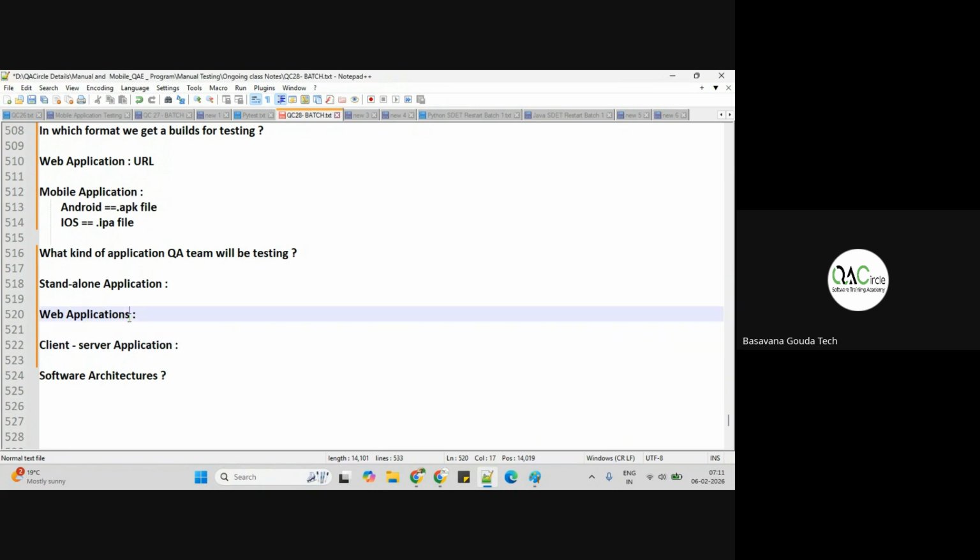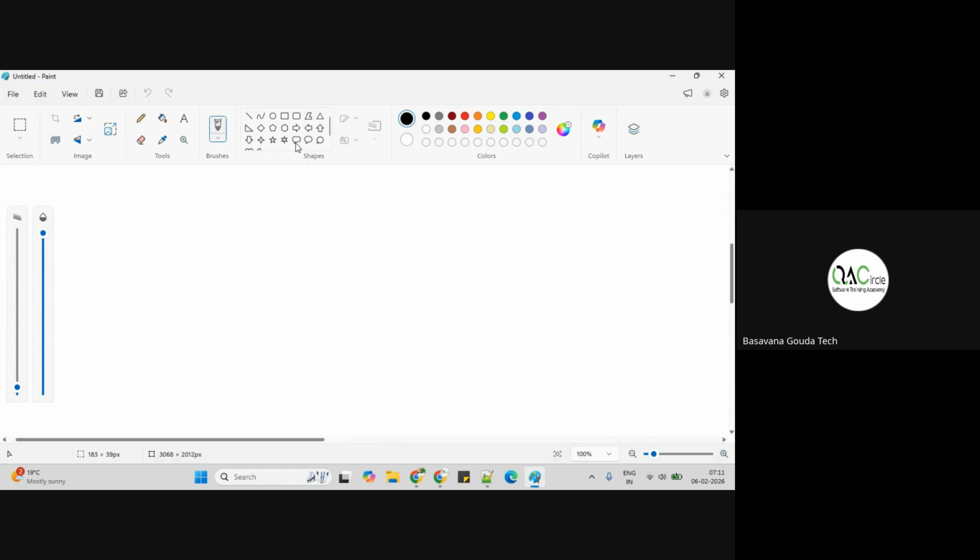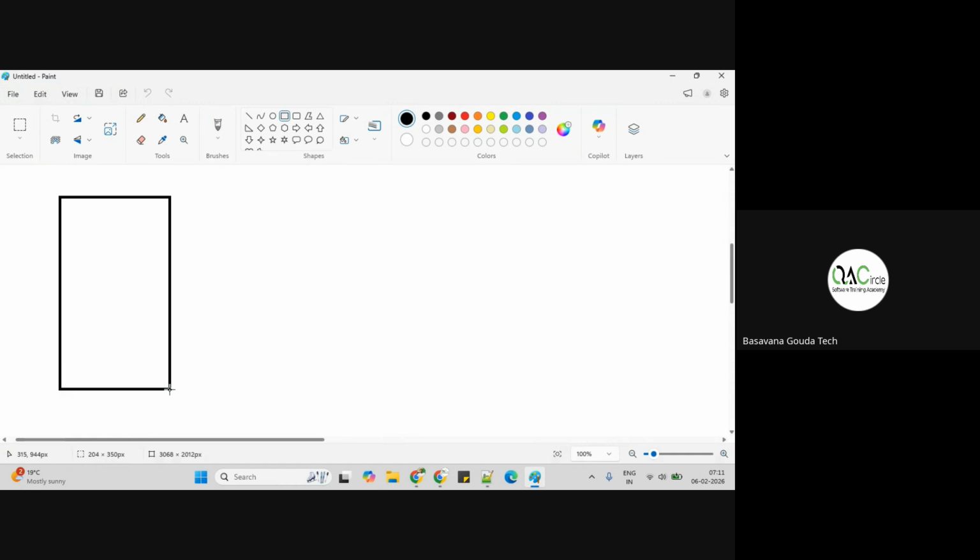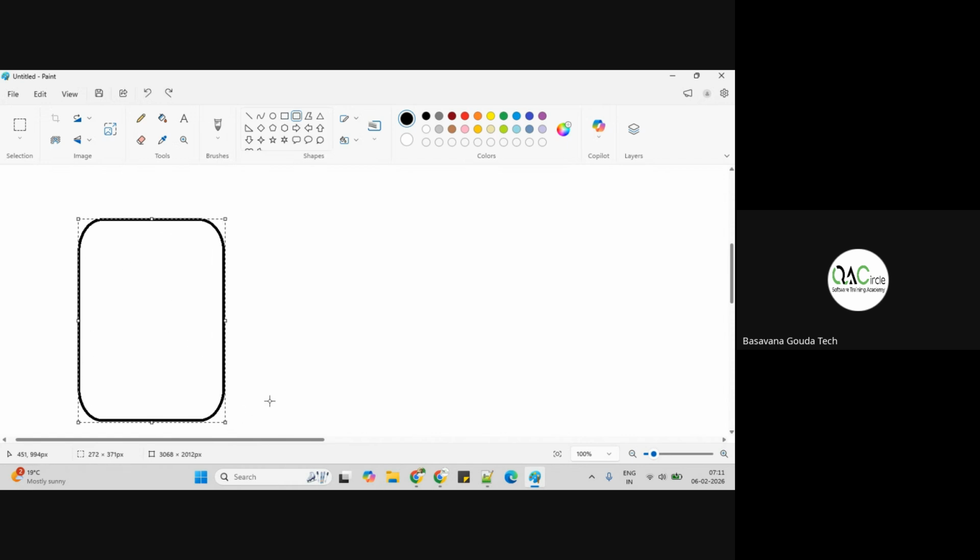Client server application. What do you mean by client server application? Let's say you're using WhatsApp. You have downloaded WhatsApp on your mobile. The Supreme Court has told WhatsApp, if you want to stay in India, stick to our privacy policy or else get lost from India.